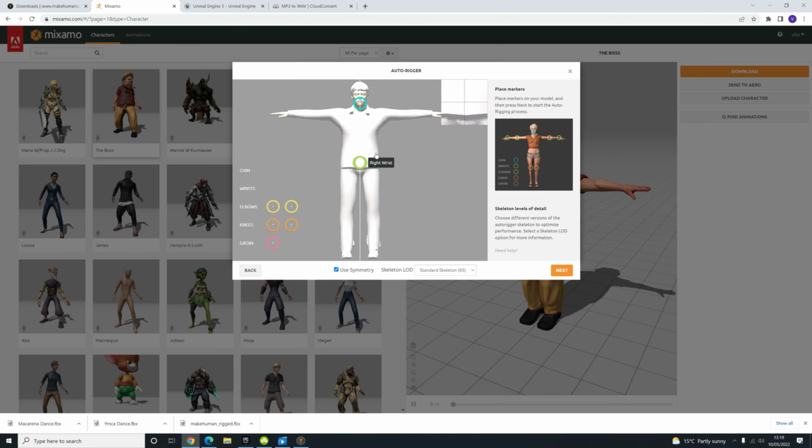Okay. This is the wrist. Okay. Elbows. Knees. And the groin. Now, what we're doing here, it's going to create the skeleton for us, and the skeleton will allow us to move the character and animate him. So it's really straightforward, as you can see. It's chin, wrists, elbows, knees, and groin. So as long as you know where these parts are in the human body, you're okay.